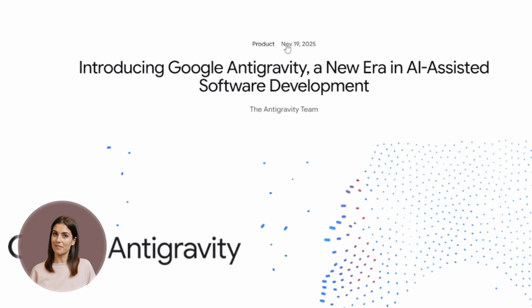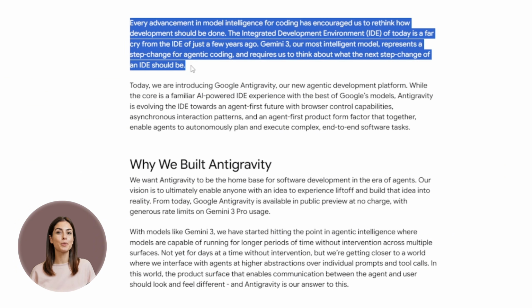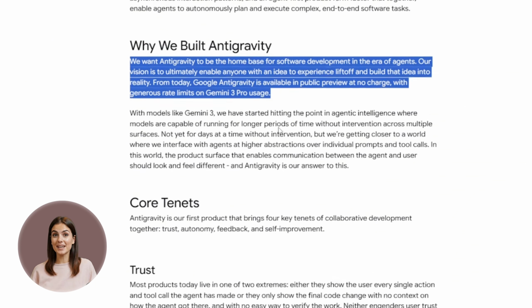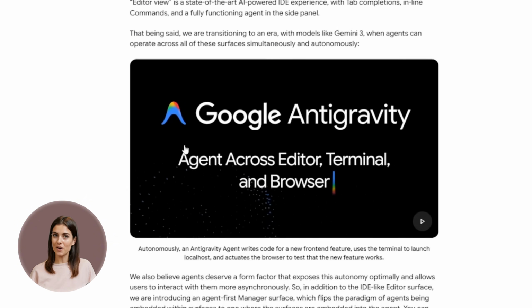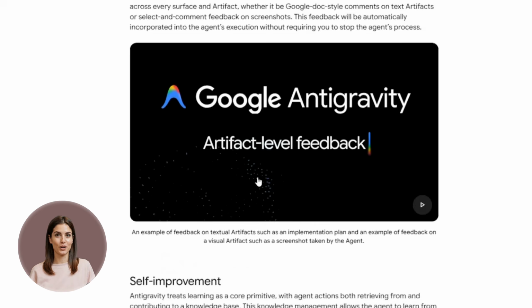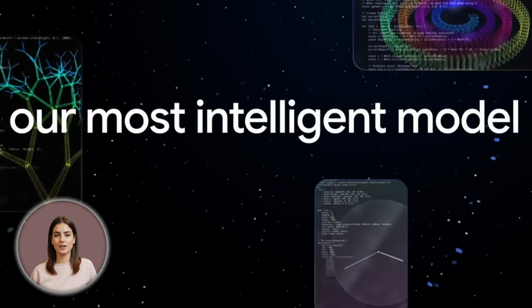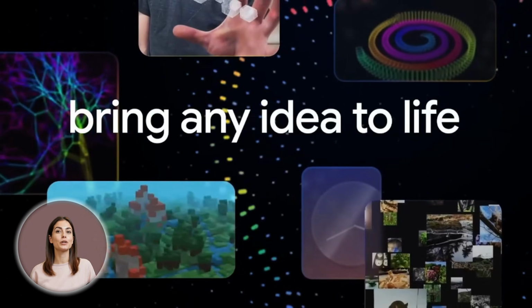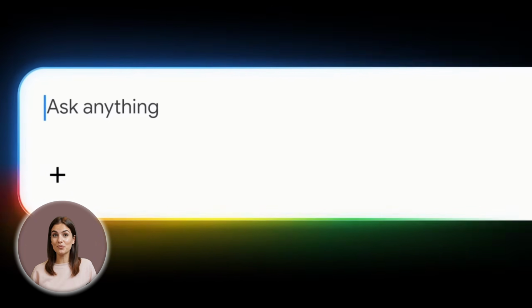Google launched Antigravity on November 18th, 2025. It's not just another code editor, it's an agent-first development platform. The AI takes your task, breaks it into steps, and executes everything. Write code across multiple files, test in a browser, debug automatically. No babysitting required. It runs on Gemini 3 Pro and scored 76.2% on SWE Bench Verified. That's a test where AI fixes real bugs from actual GitHub repos, within 1% of Claude Sonnet 4.5.